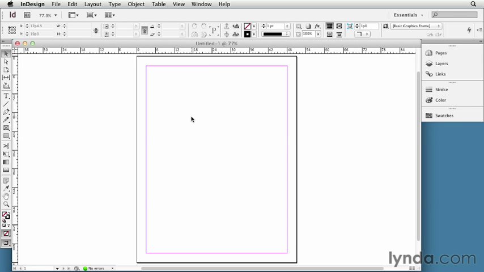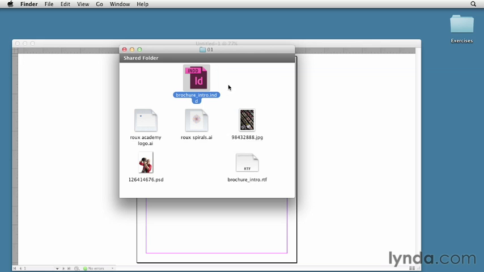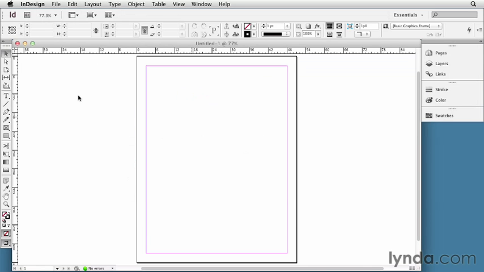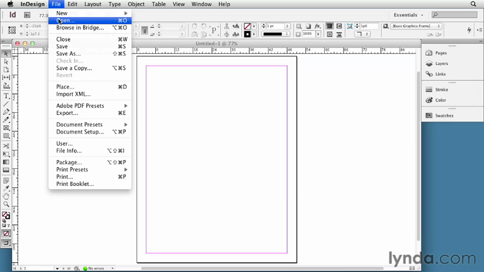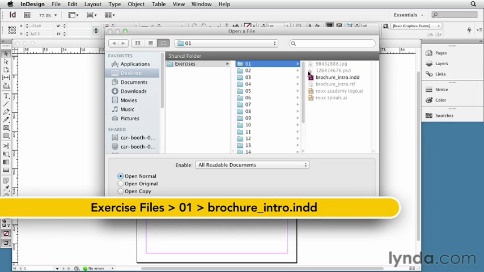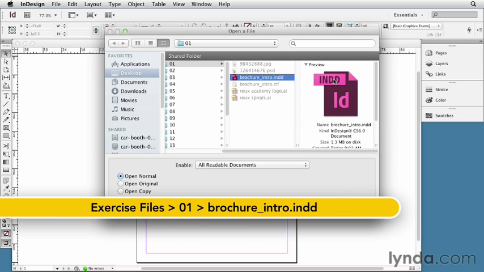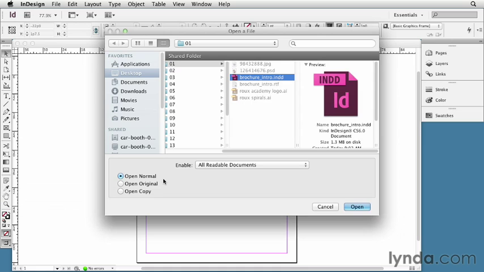I have a template to work with in my exercises folder, so I'm going to switch to that, and I can open it right here within the folder just by double-clicking on it, or I'll go back to InDesign, go to the File menu, and choose Open. Here's that file. And when I choose it, there are 3 different ways that I could open this. Down here at the bottom of the Open dialog box, you'll see that I can open the Normal, Original, or Copy. Generally, you would just use Open Normal. That just opens the document and lets you edit it.